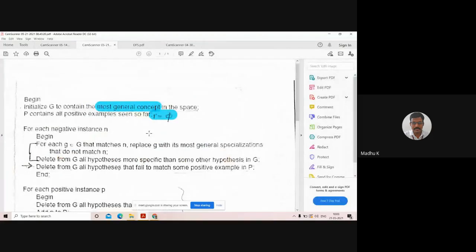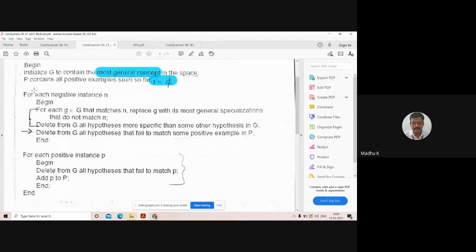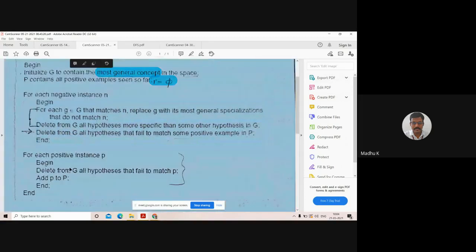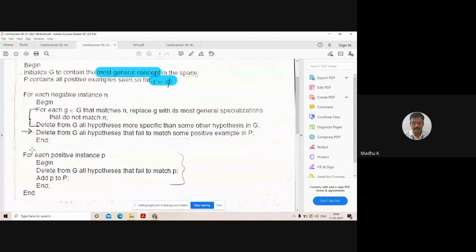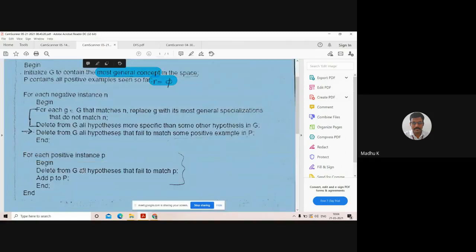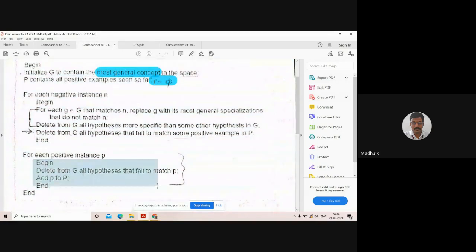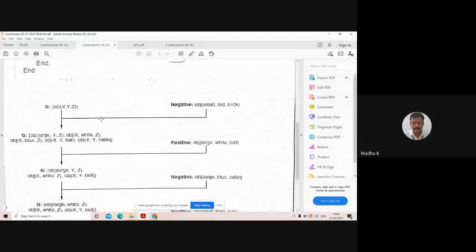Next we want to do two procedures. One is for a negative instance: if a negative instance is given, the algorithm will do this task. We can discuss that later. Similarly, if a positive instance is given, we do this task. This is the organization of the algorithm, and now we are going to discuss an example. As I told you, initially G contains the most general concept, since this is the search from most general to most specific.